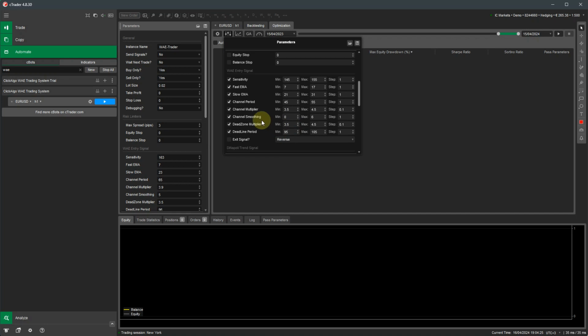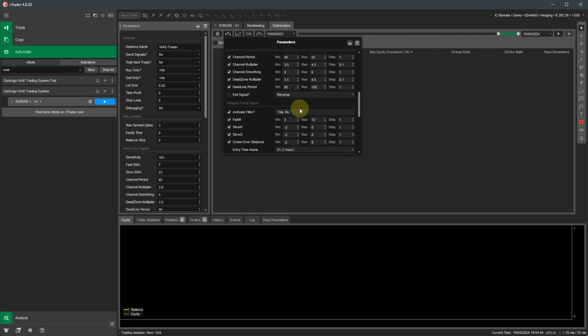Now for the channel smooth, we don't want it as -4, so we do 0 to 6. I'm just going to do 145, 155, so you can see the parameters between the two. You can adjust these to wider parameters. What I mean is that where the min is 145, you can have it as 135 and 165. So you can play around with these settings. I'm going to leave that as it is.